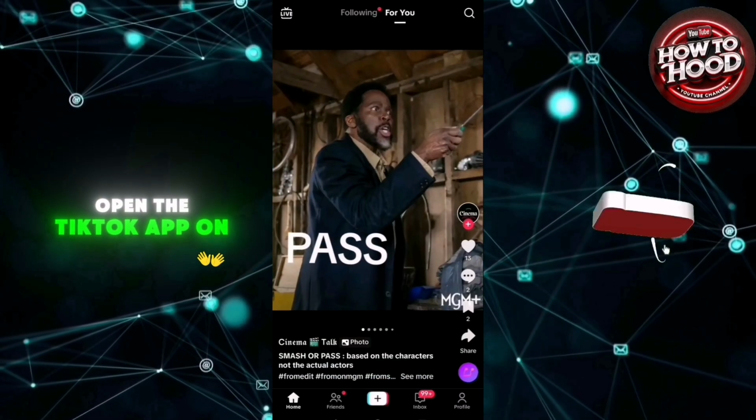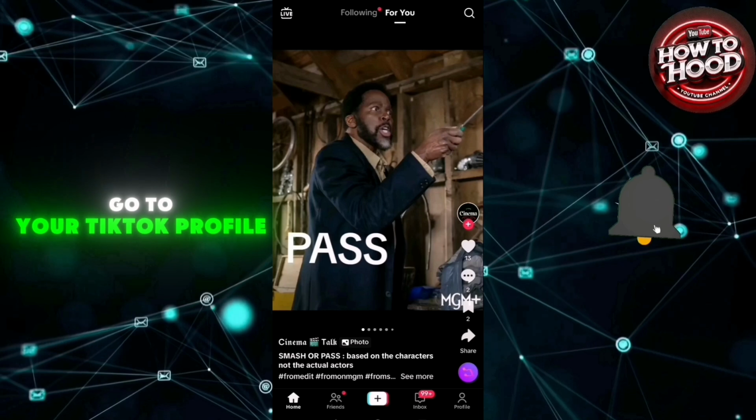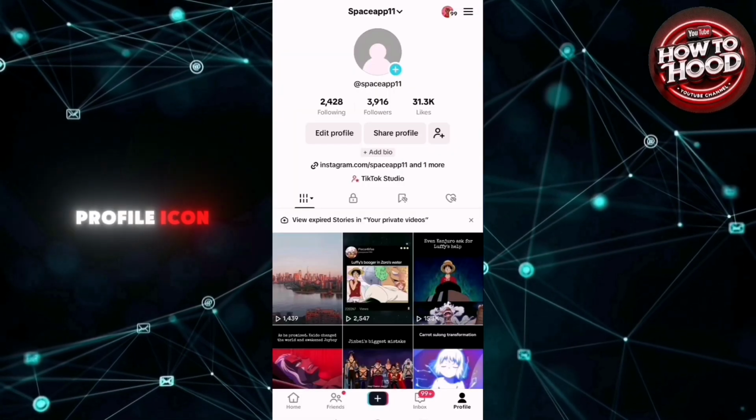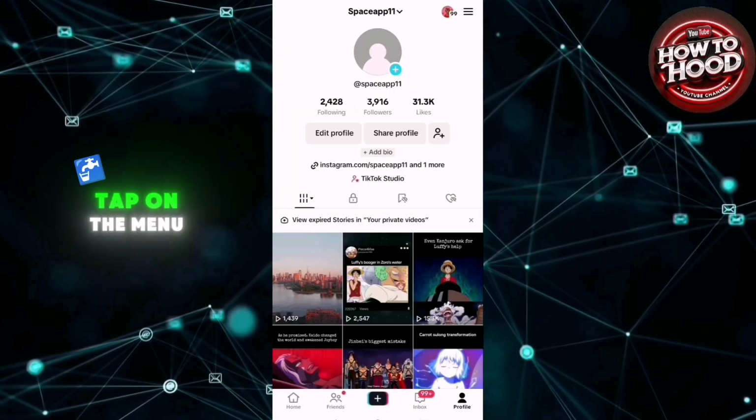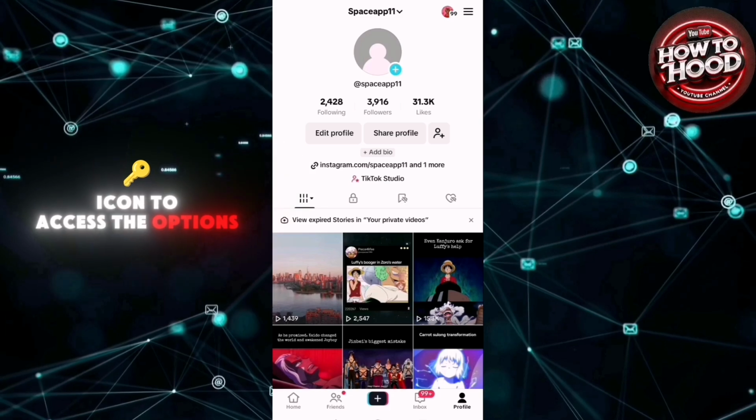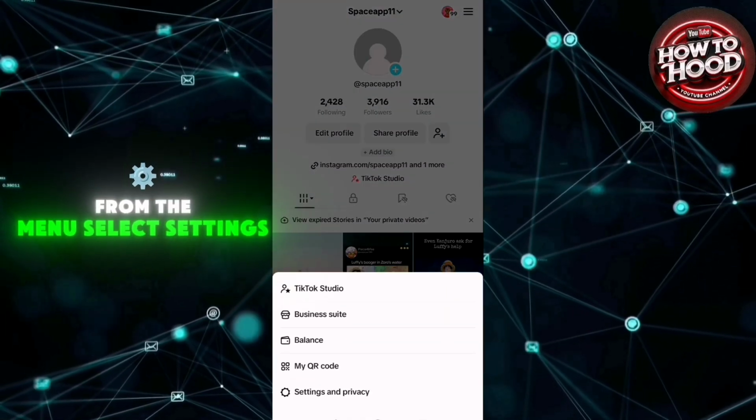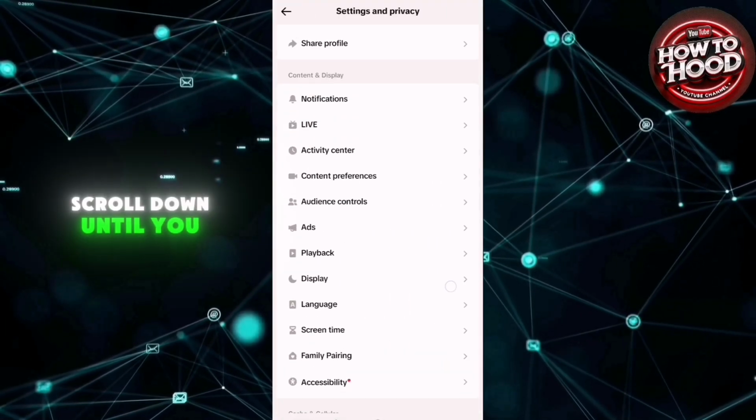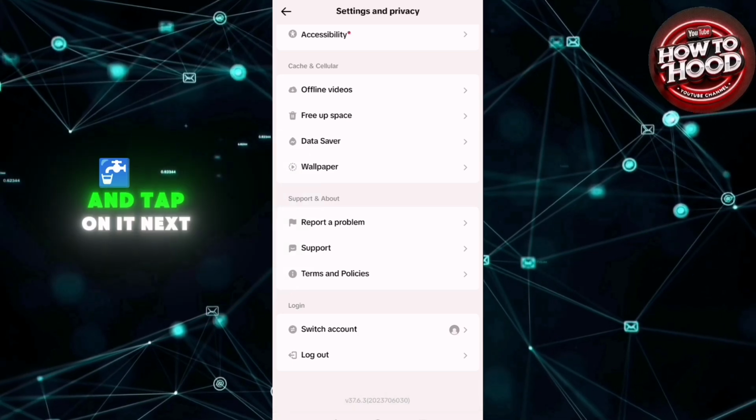Open the TikTok app on your device. Go to your TikTok profile by tapping on your profile icon. In the top right corner, tap on the menu icon to access the options. From the menu, select Settings and Privacy. Scroll down until you find the Report a Problem option and tap on it.